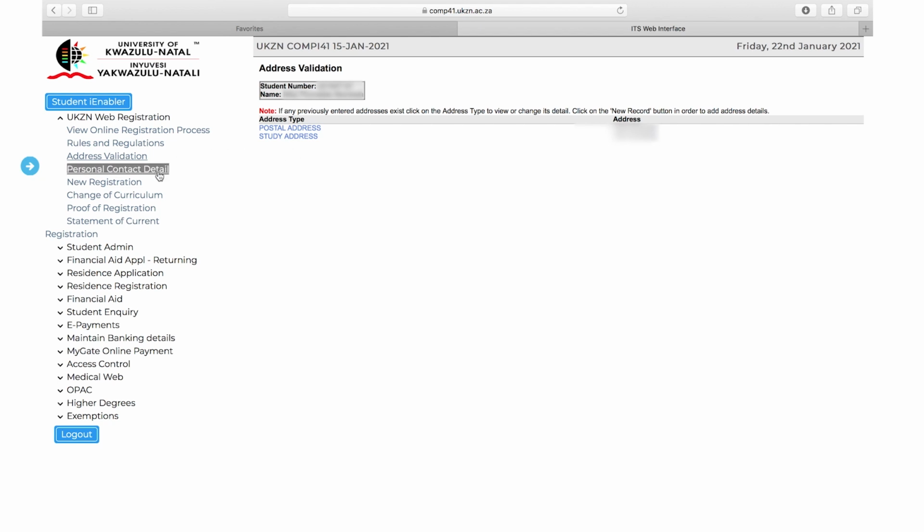Select Personal Contact Details. Please check that your cell phone number and email address is correct, as these will be the main form of communication between the university and you.